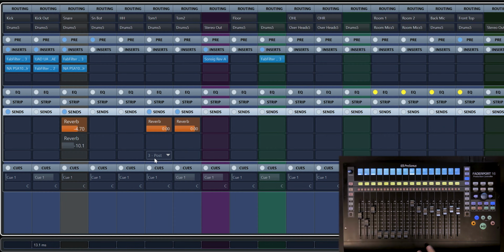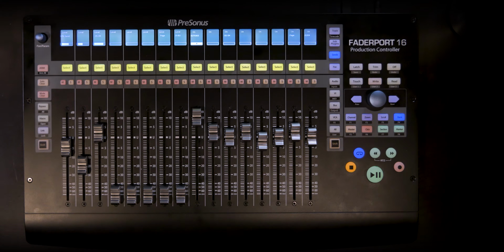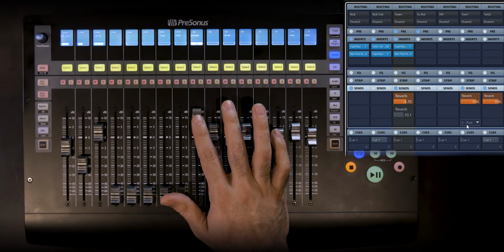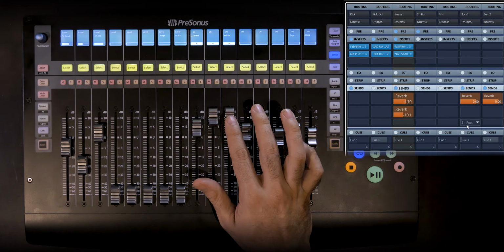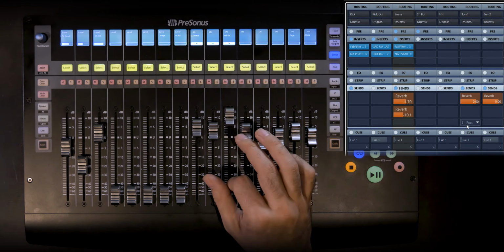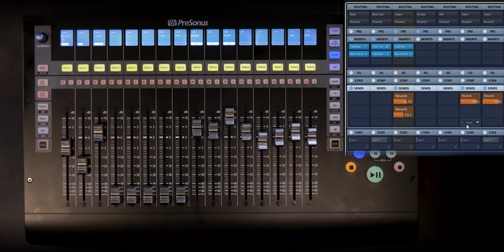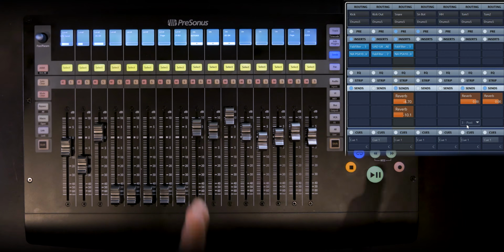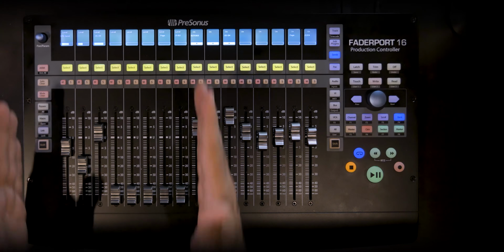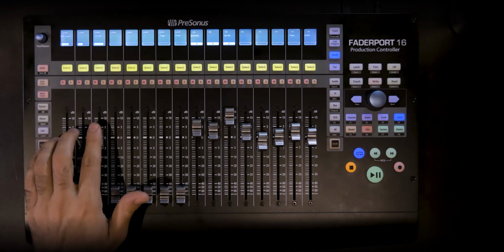I can also activate the sends by clicking on the last 8 channels of the FADERPORT. So channel 9 is going to be the first send, the first on and off of send number 1. Same for fader number 10, which is going to bring on or off the second send of the selected channel. Okay, very simple, and so on. So if I had more than 2 sends, I would be able to activate them with the last 8 faders of the FADERPORT. Now the first 8 faders are going to be for levels, the send levels.